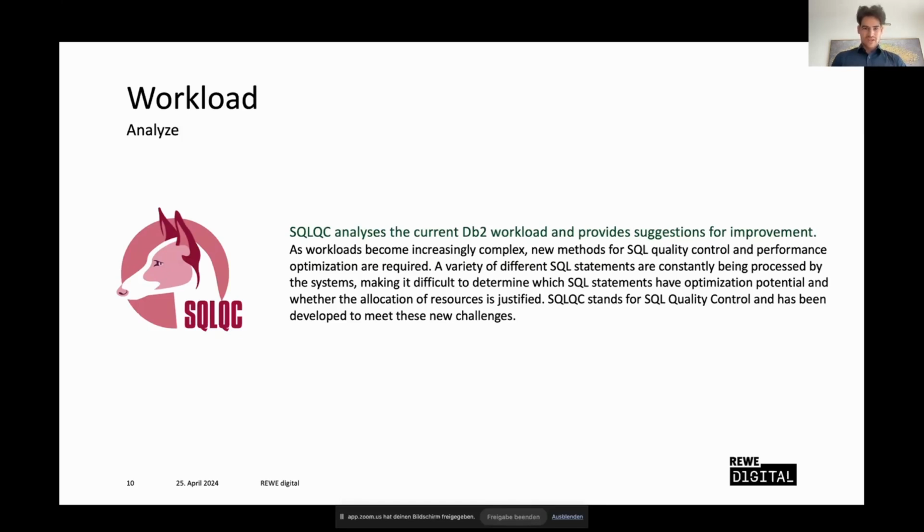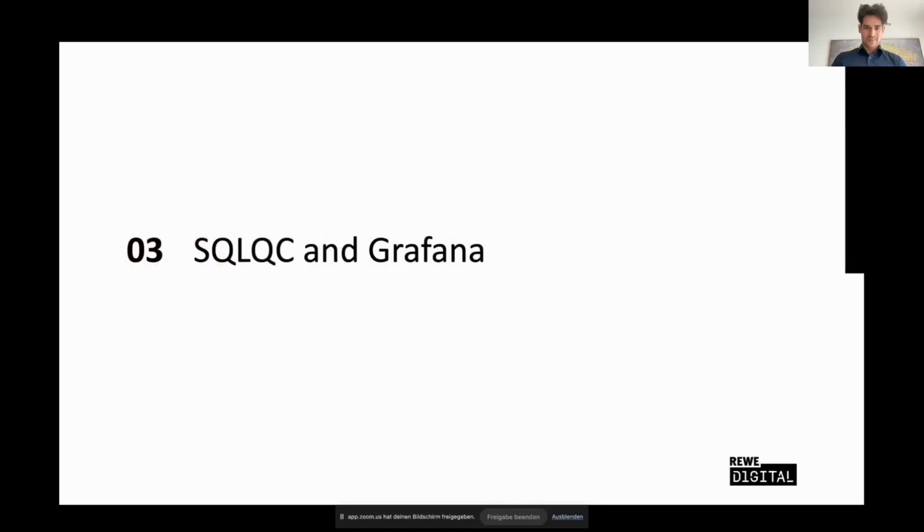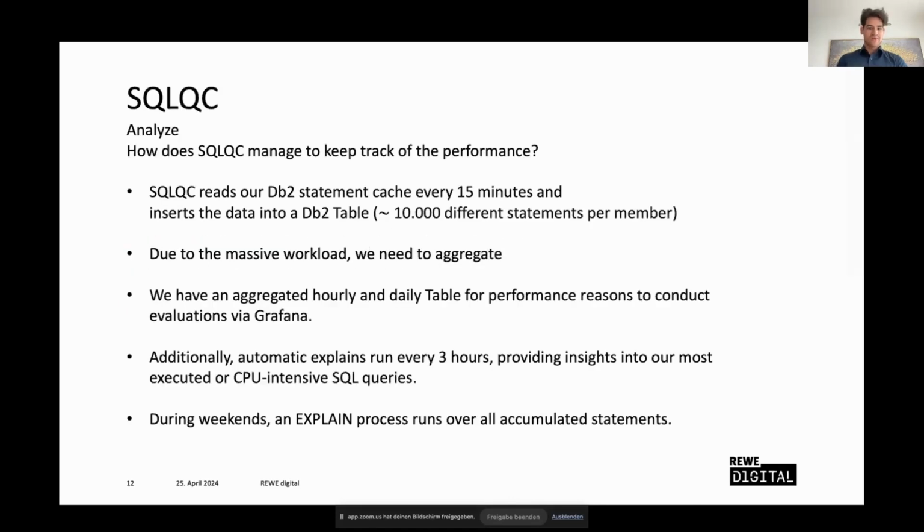And yeah, to give you a brief impression, I will now briefly explain how SQL QC works, but Frank will give you more detailed information about how SQL QC works at the end of my part. So yeah, how does SQL QC manage to keep track of the performance? SQL QC reads the DB2 statement cache every 50 minutes and writes the collected statements out into a DB2 table.